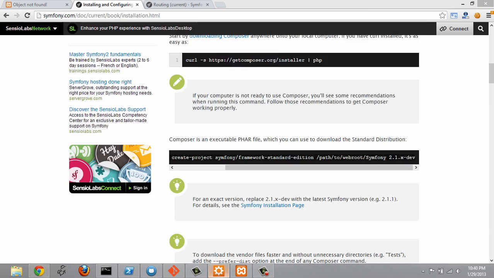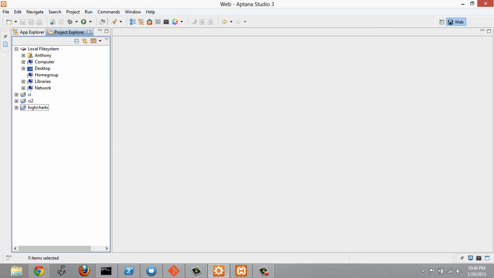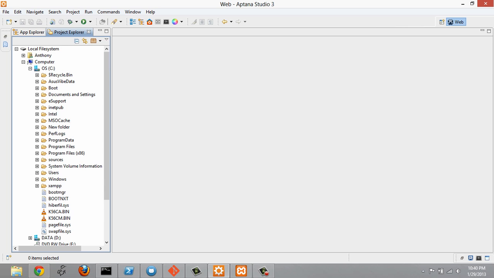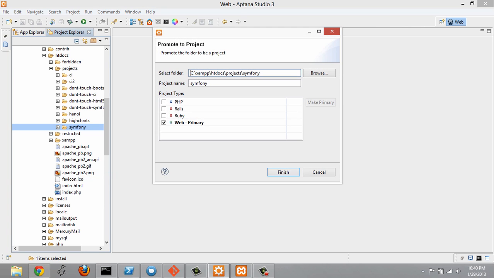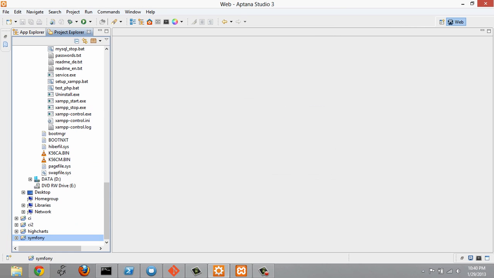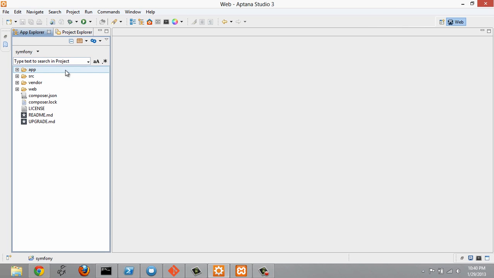And that's finished. So inside of Aptana, the first thing I'm going to do is promote this to a project. First, inside the Project Explorer, I'm going to go to Computer, and then C, XAMPP, and then my htdocs, and then Projects folder. And I'm going to right-click on Symfony and promote it to a project. And web is fine. And then we can go over to our App Explorer, and we'll see our Symfony folder right here.